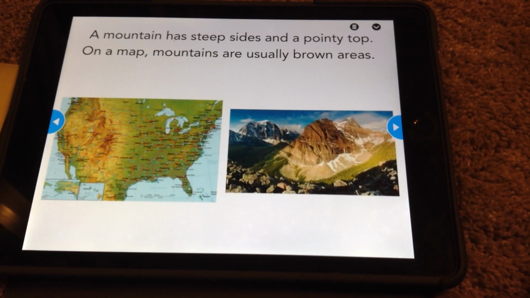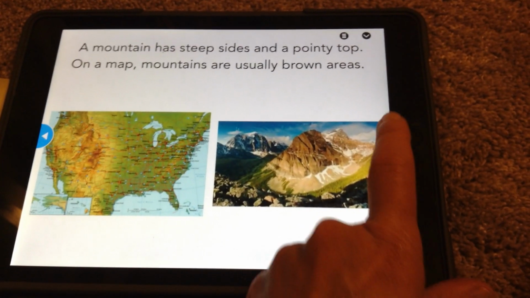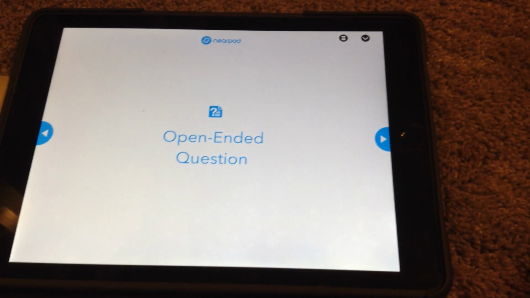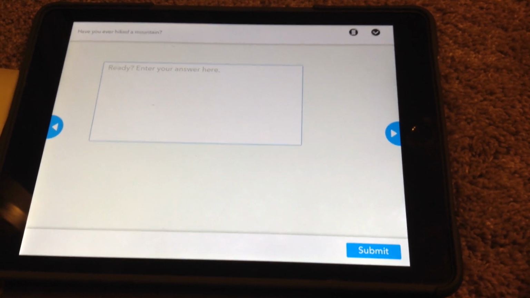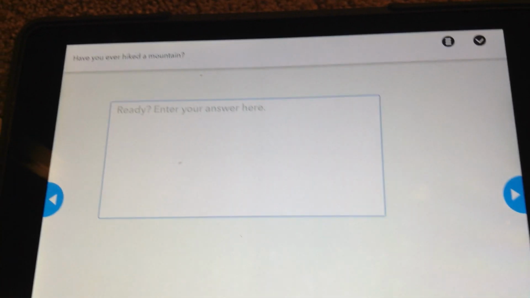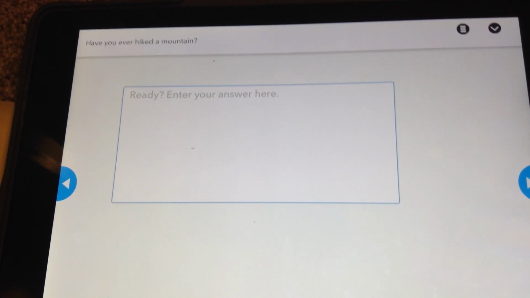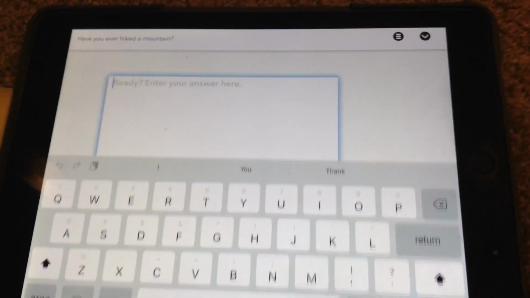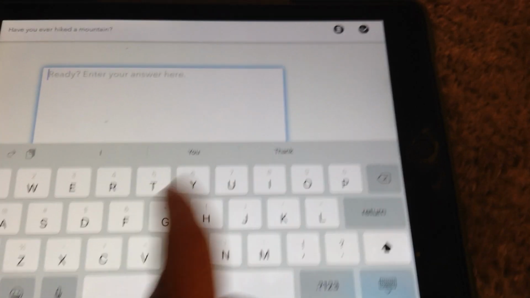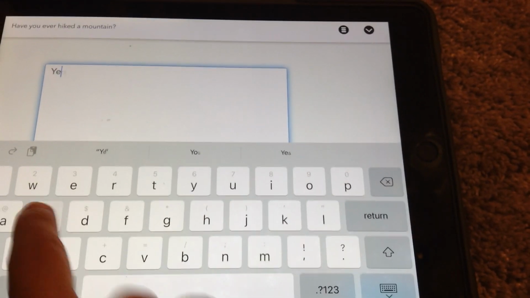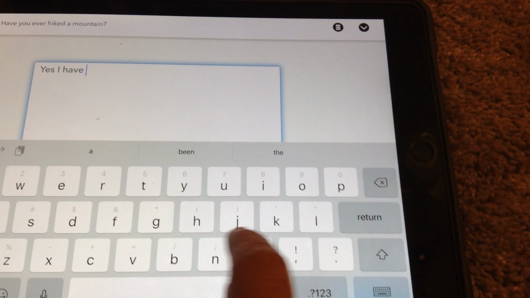Then, friends, when you see things like this, it'll have some pictures coming. This says a mountain has steep sides and a pointy top. On a map, mountains are usually brown areas. Then it's going to ask you a question. This is an open-ended question. The question is at the very top. Have you ever hiked a mountain? You're going to say yes or no, whether you have hiked a mountain, and then you can give more detail about it.